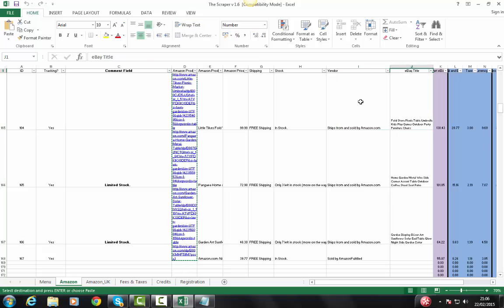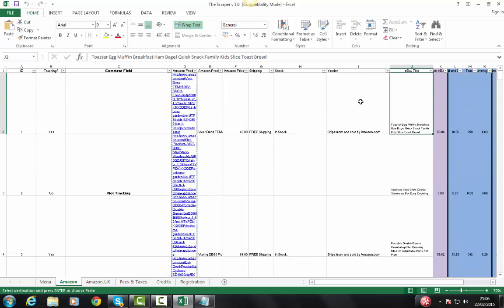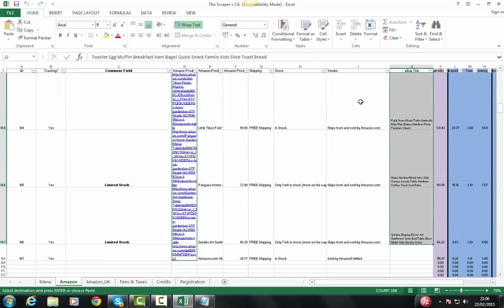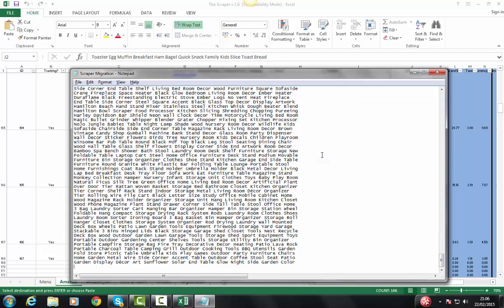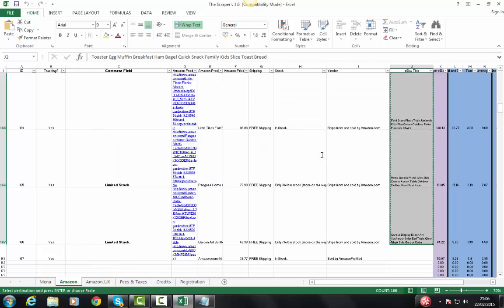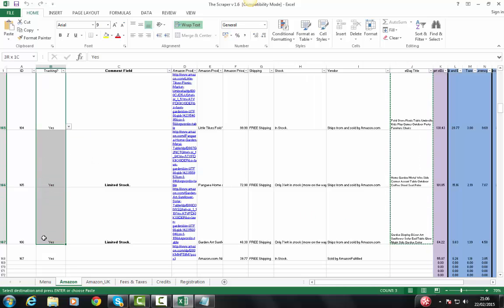Same thing with your eBay titles. Control, Shift, and down, copy, and then paste them all here. Okay, now you've got a current status. So you've got all the items that you wanted to track or not track. You've got your URLs, and you've got your eBay titles. Close this. You can save it if you want.